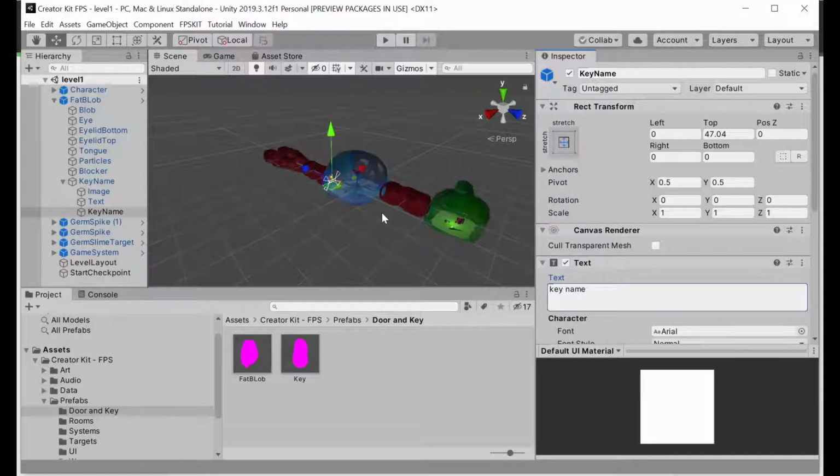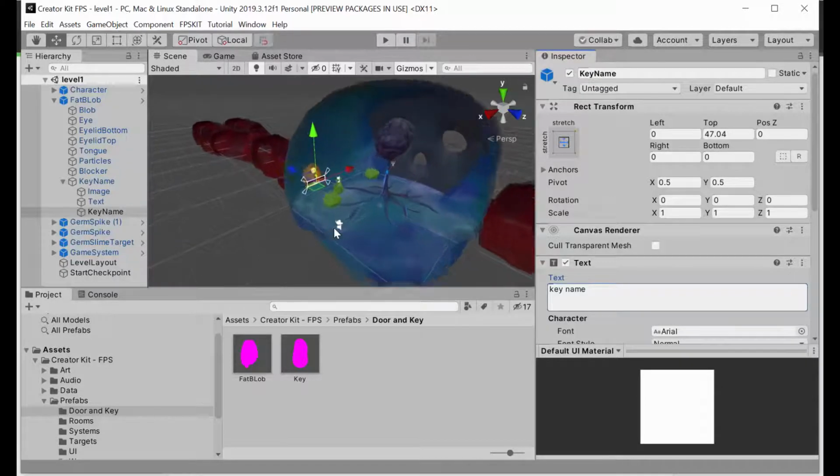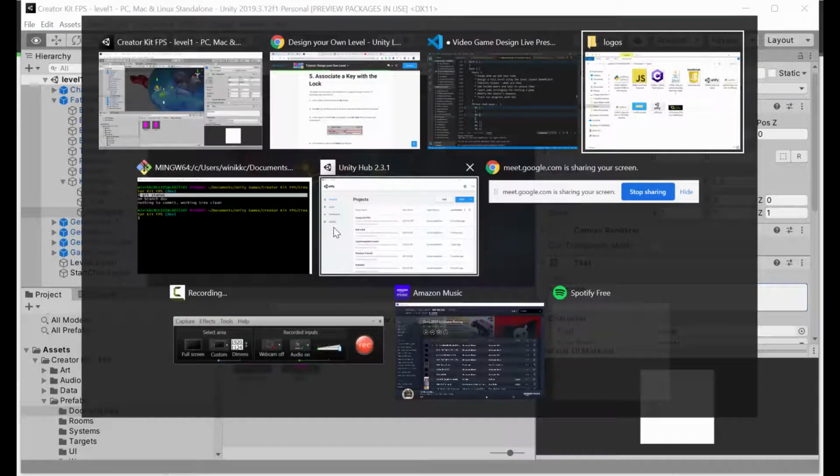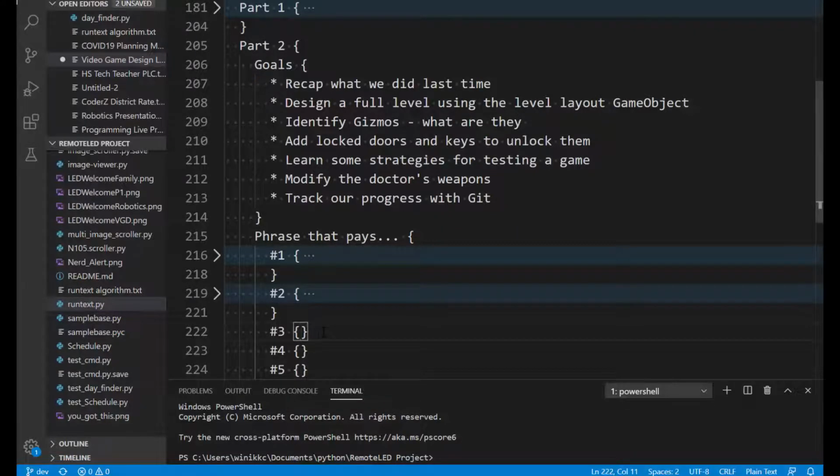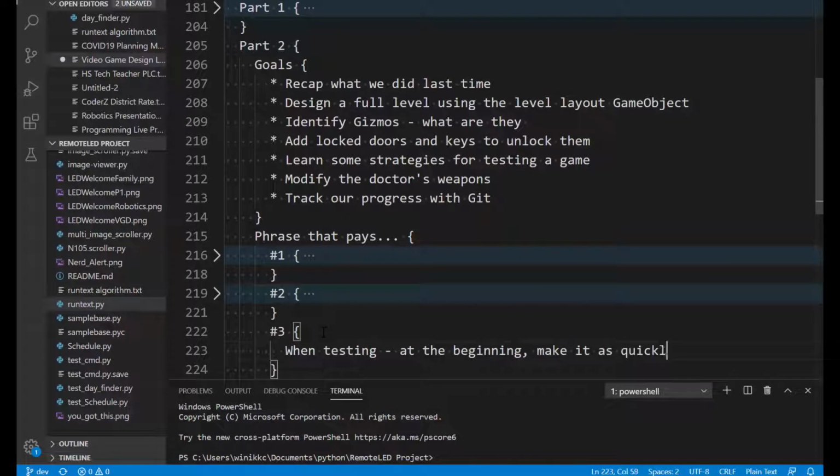I've had students try to show me this mechanic, and I had to sit there and watch them play for like 2 minutes before they finally were able to get the right key and prove to me that it worked on the blob. Okay, so it's really important that when you test, make it as convenient as you can, which is the phrase that pays number 3. When testing at the beginning, make it as quick as possible.